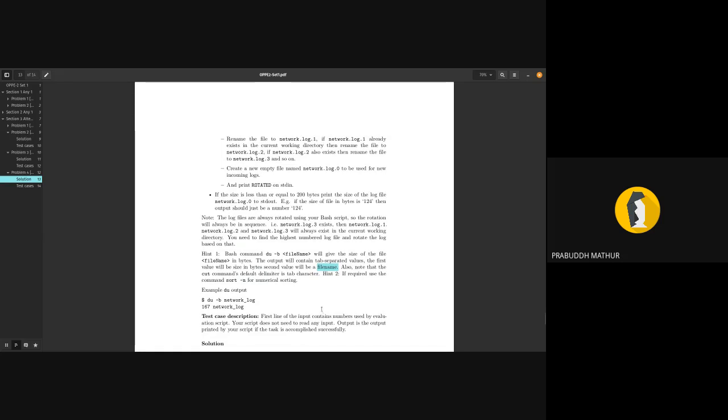So this is basically the output of du -b network.log. It just prints this, and it's tab separated, but that's not currently visible here. It's tab separated, and then the name of that file. We take the first number and check if it's less than.